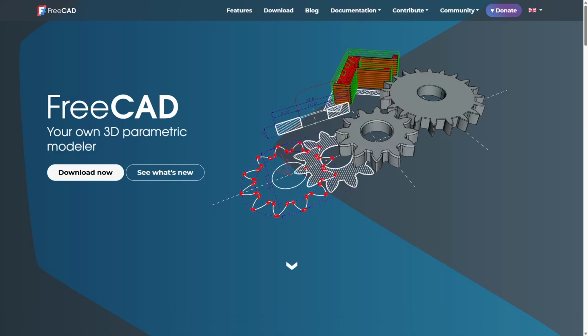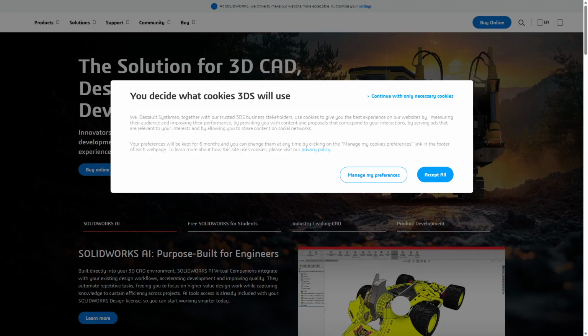FreeCAD versus SolidWorks. Which CAD software is better? Choosing the right CAD software can completely change how you design and prototype without wasting time or money. FreeCAD offers open source flexibility, while SolidWorks delivers professional-grade precision. FreeCAD and SolidWorks are two leading CAD software options.